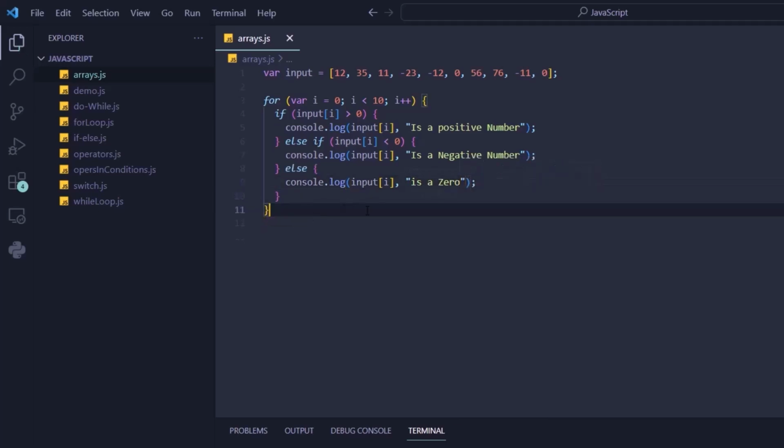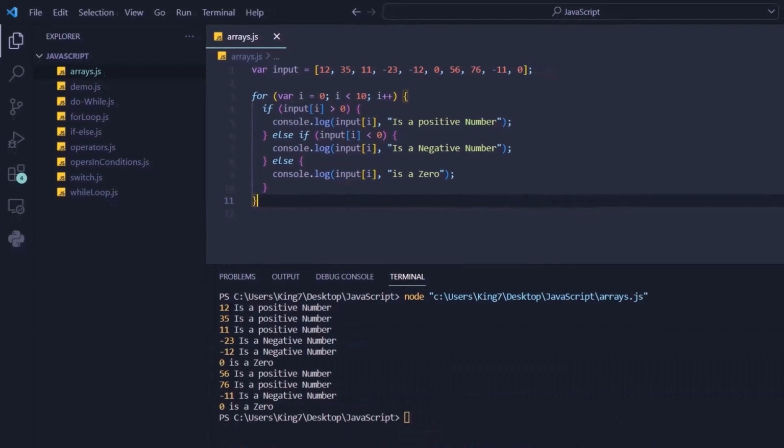Now let's save our program and execute it, and we get this result onto the terminal. We have all of the values inside the input array, and every value is checked against our conditions. So 12 is a positive number, 35 is a positive number, negative 23 is a negative number, and 0 is a 0.